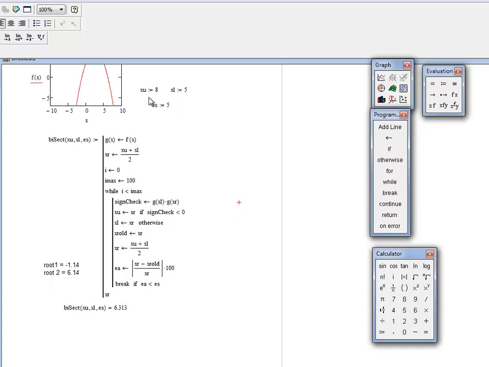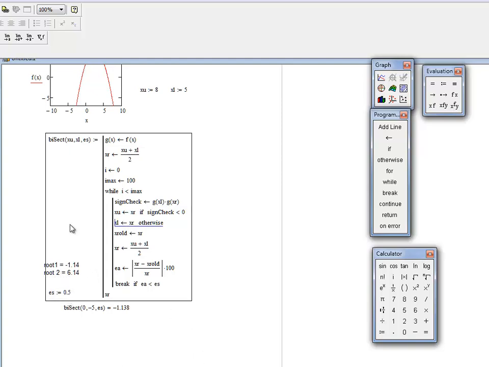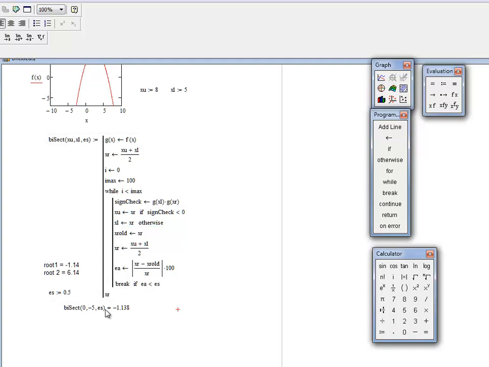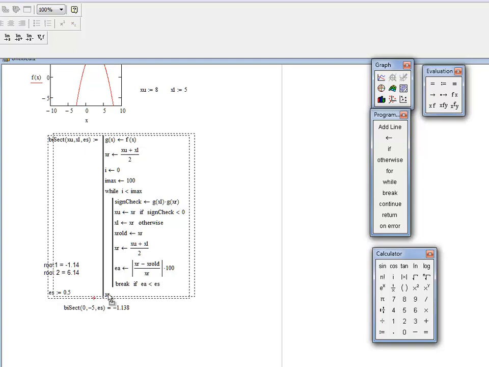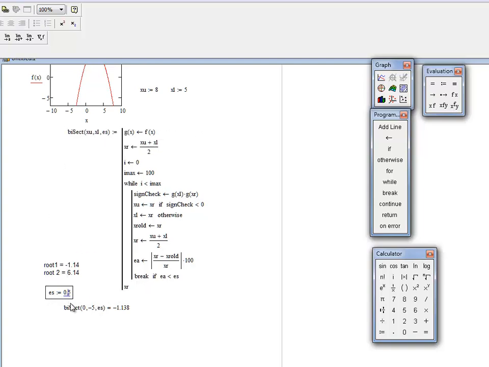What we can also do is pick an upper limit of 0 and a lower limit of -5, and then we see we get close to this root. Let's bring this ES down here. We'll say ES is now, instead of 5, it's 0.5, and there we see we'll get much closer to the real root, 1.138. And we can even make this ES equal to say 0.05%, and it gives us the root.